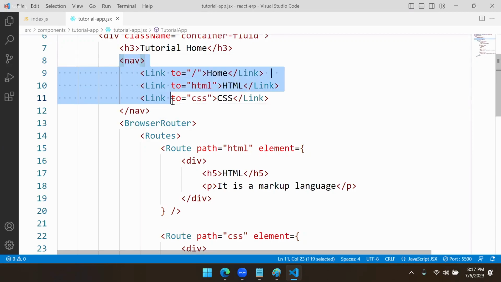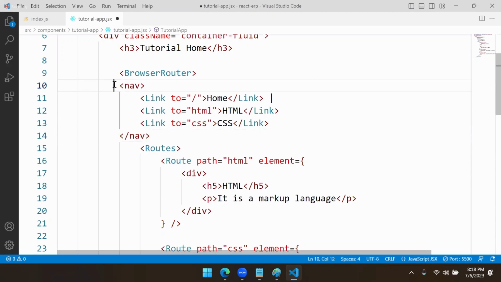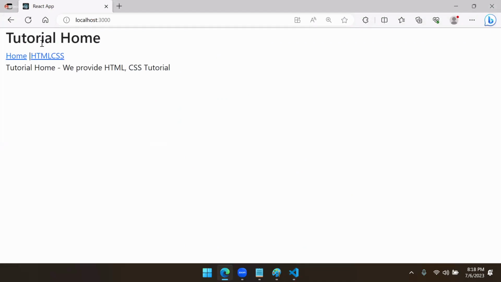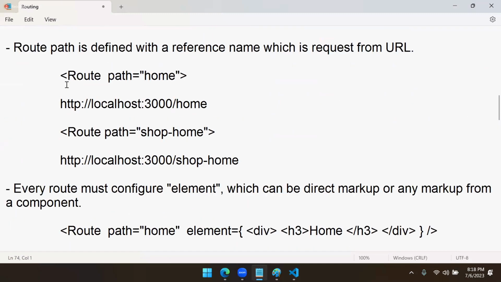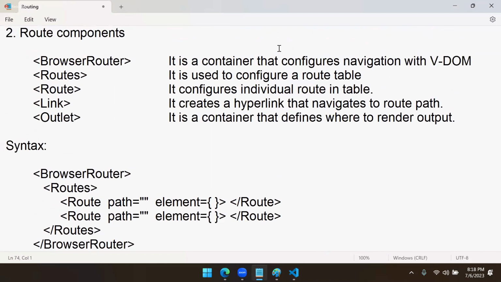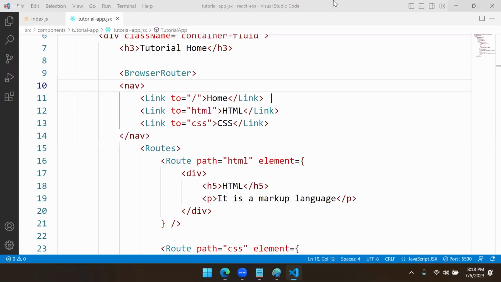So this navigation, suppose I am writing inside the browser router. That means this is the navigation inside the browser router. We are configuring them. Now you can see it works. That's the point I told you. Any routing related thing should be inside browser router, otherwise it cannot navigate, right? That is the basic thing we discussed. It is a container that configures navigation. Navigation related anything should be inside this, otherwise it cannot manage.